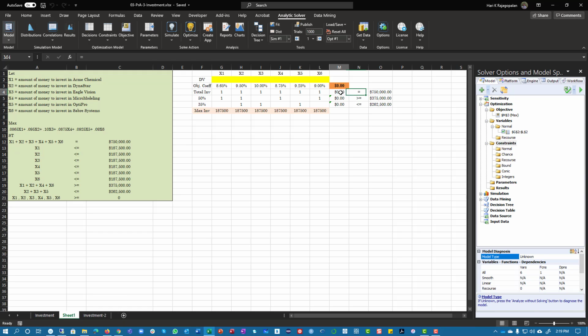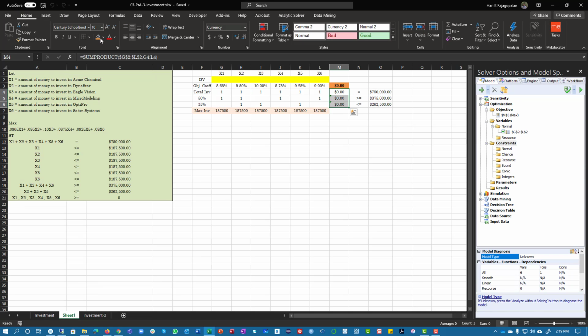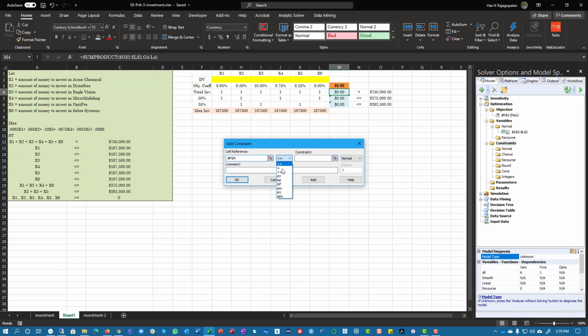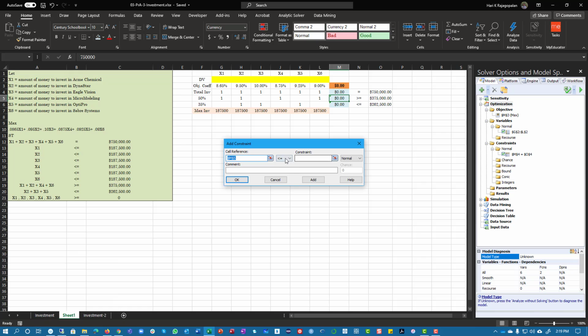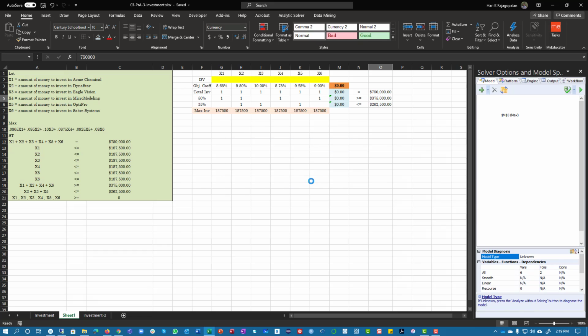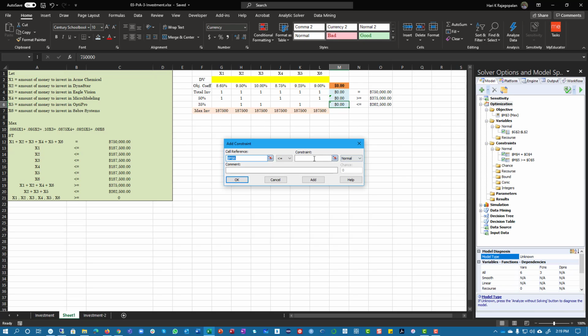Now you can't select a whole bunch. So remember, when you do constraints, you're not selecting anything here. It's basically these values that you're selecting right here. So you're going to do this here is equal to 750. Add this one is greater than or equal to 375. Add this here is less than 265, right?